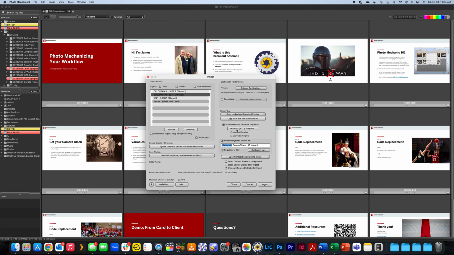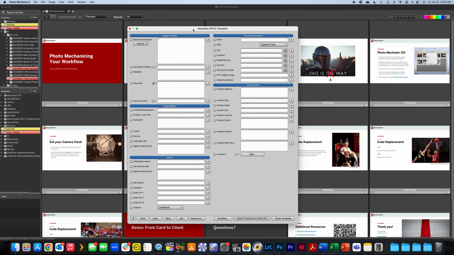So with that, I'm going to click on the metadata IPTC template. I'm actually going to clear this out real fast just to start. All right, so this is the metadata IPTC template. It was previously called the IPTC stationery pad in previous Photo Mechanic versions. I believe they changed this at around version 5, maybe version 6.